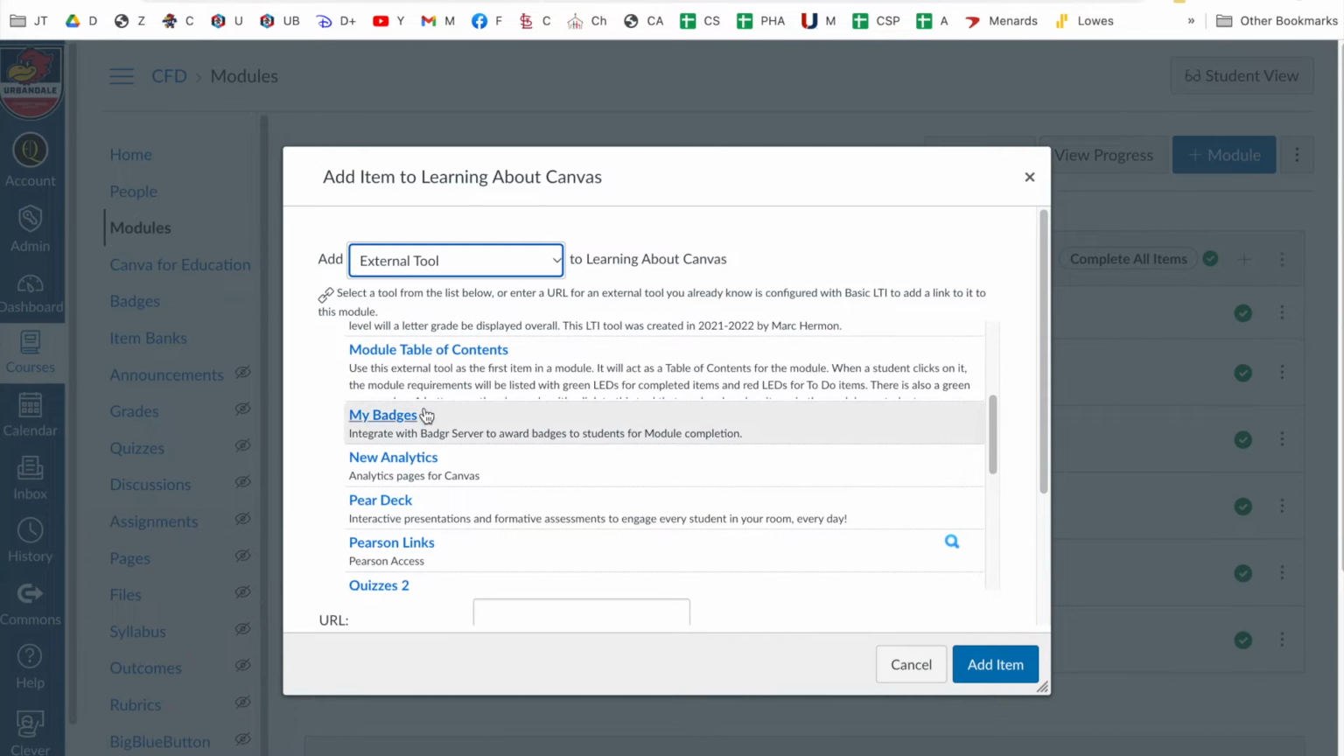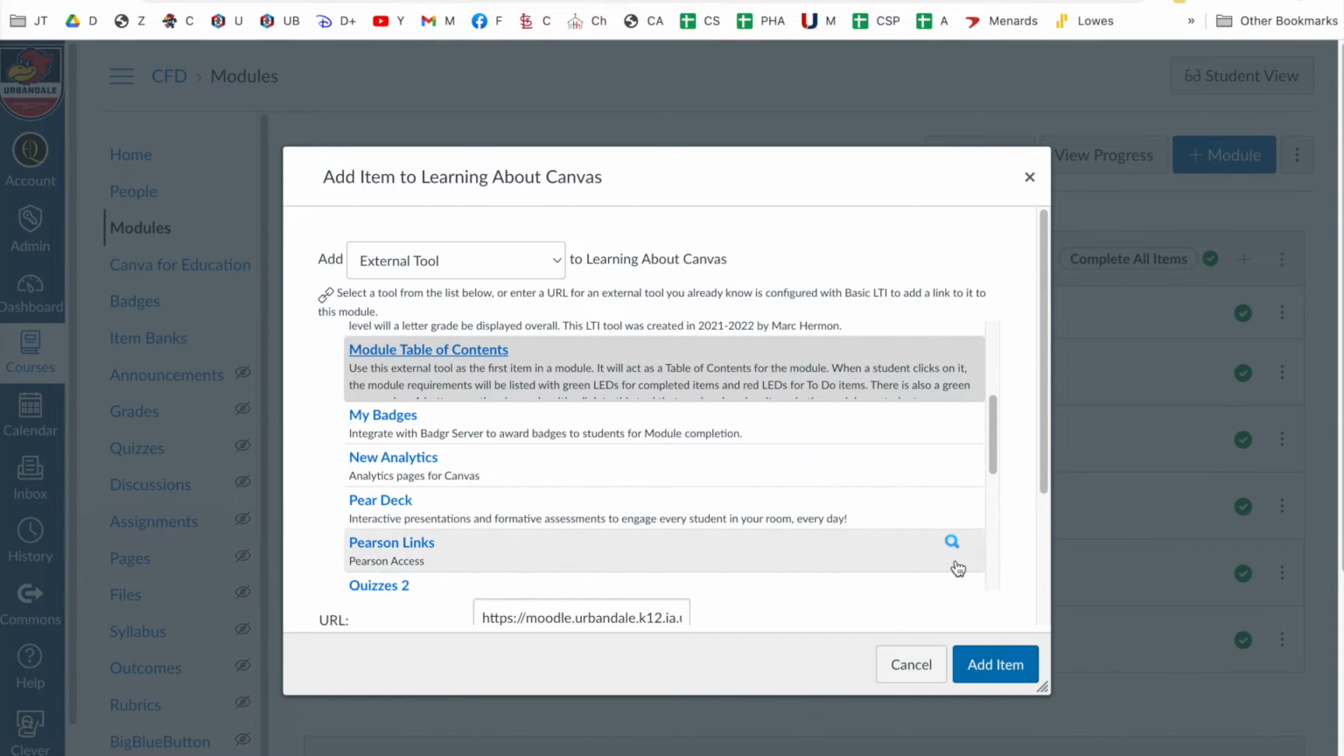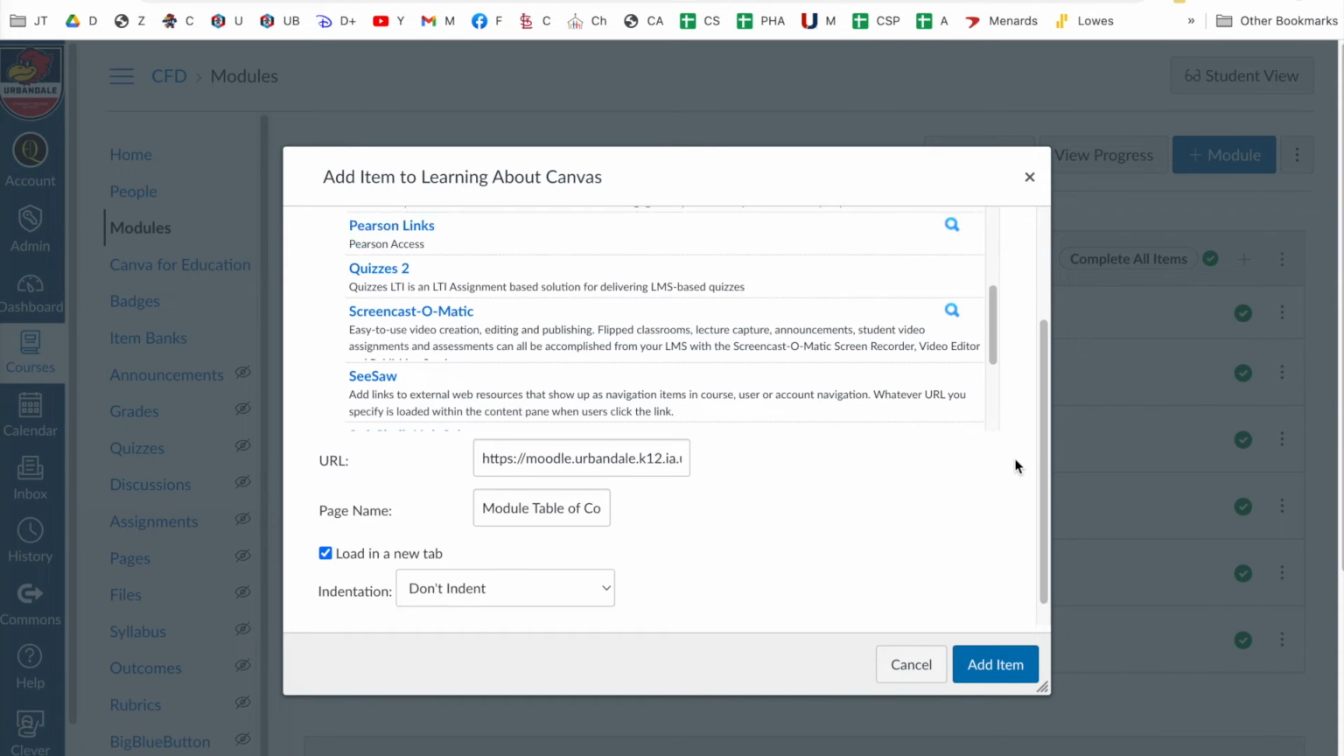And the one I want is this one right here, Module Table of Contents. It says use this external tool as the first item in a module. It will act as a table of contents for the module. When a student clicks on it, the module requirements will be listed with green LEDs and so on. So I'm going to click that, and it puts a URL down here below.